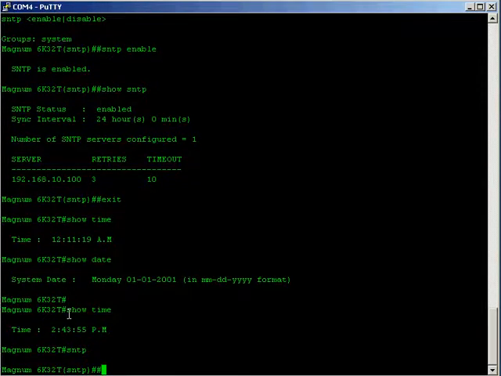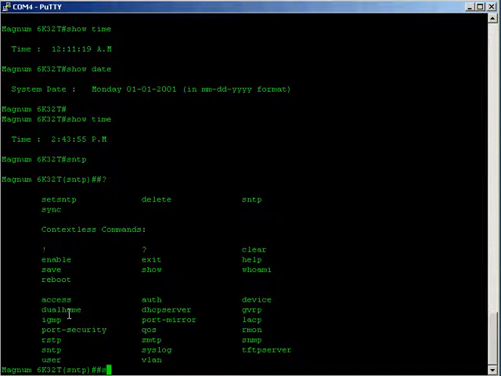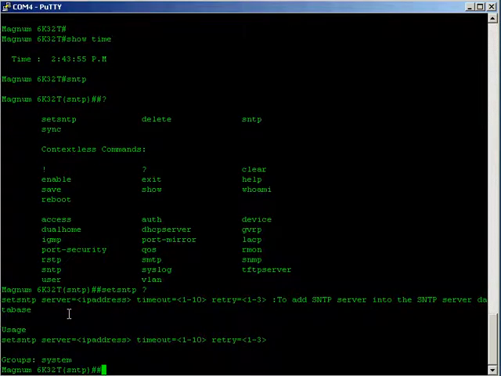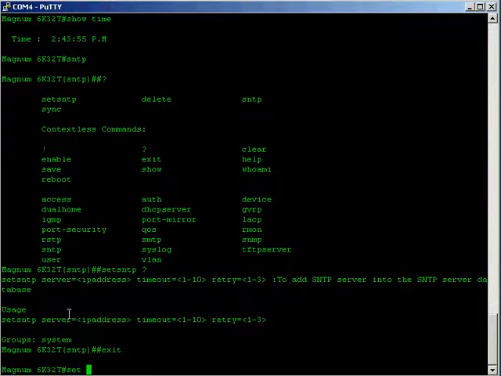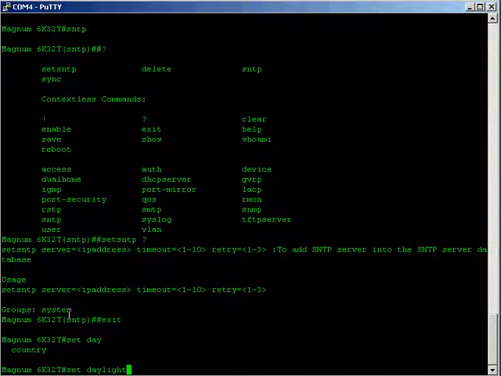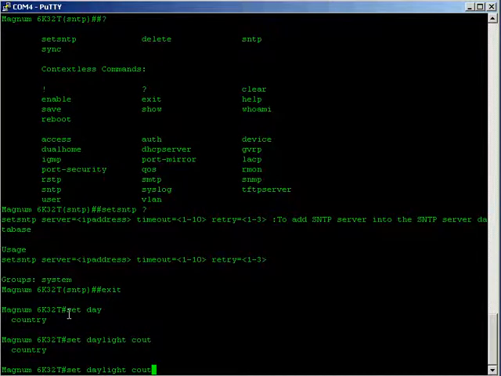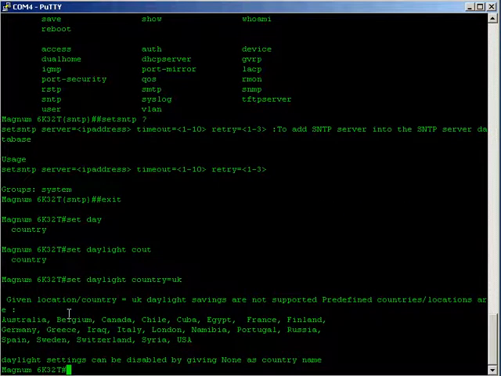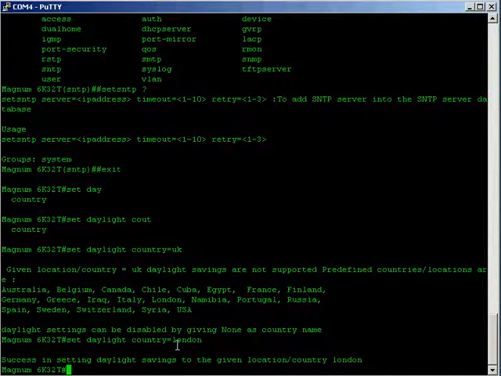SNTP and have a look for the daylight savings mode. Set SNTP, and I think that it is in here, set daylight country, COUNTRY, spell it properly, equals. I know for a fact that it's not UK, it's actually London, but I wanted to show you the list of countries you could choose from. Let's go up again, type in London, and that gives us the daylight savings mode.